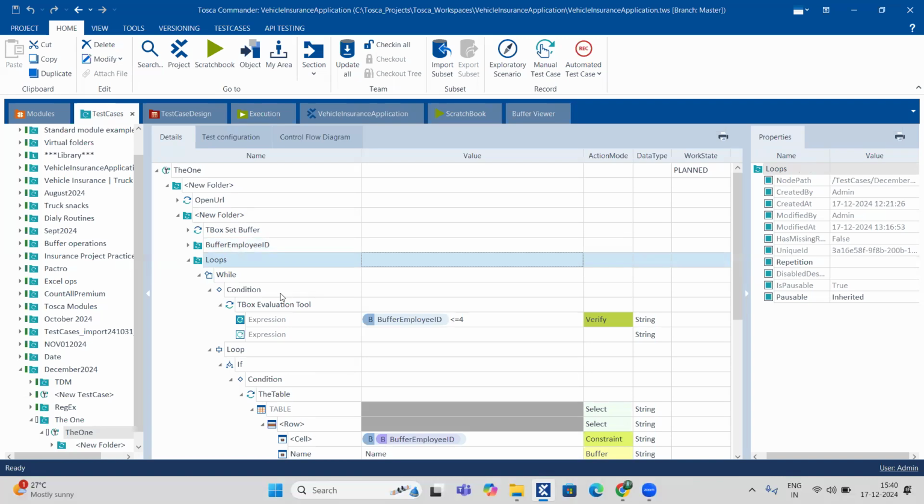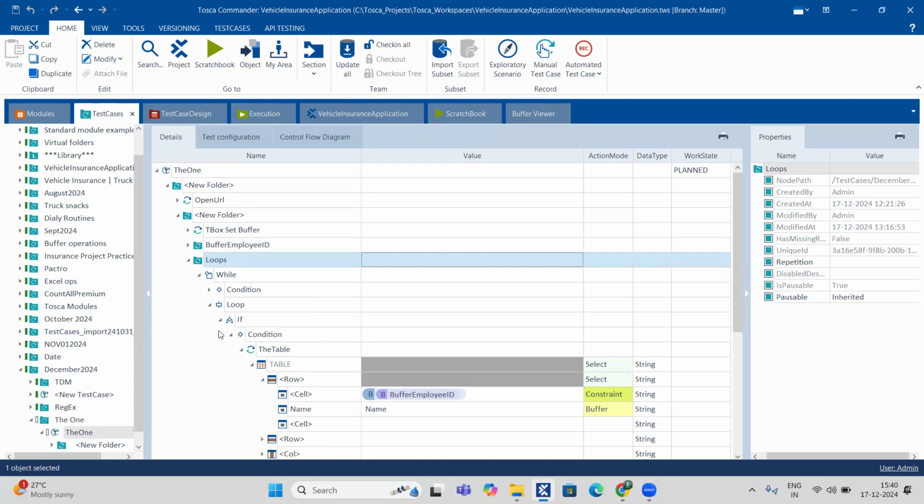In the while loop condition, I have used buffer employee ID as 1. Why? Because I need to do the search in all the 4 pages, right? So that's why I have set it as less than or equal to 4. So I just need to do the search 4 times. That's it.